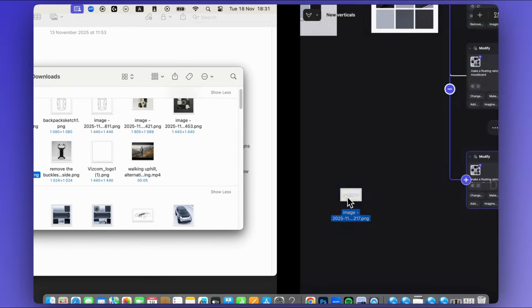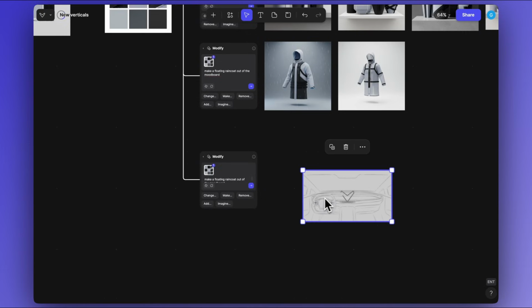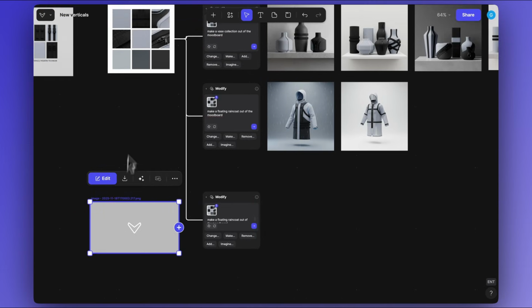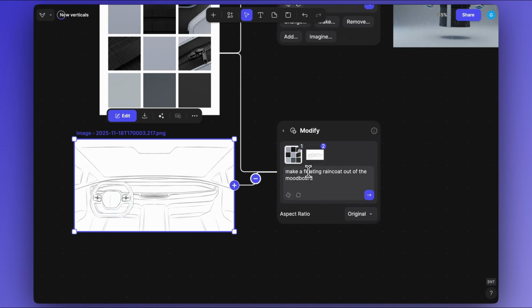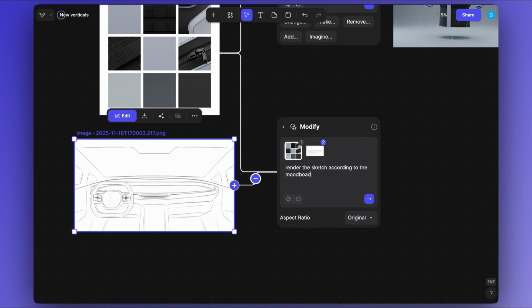For a more controlled process, let's actually plug in a new sketch and connect it to the modify block as well. Now we can ask Vizcom to render the sketch according to the mood board, so we can get inspiring material compositions and expand our product DNA into new verticals.